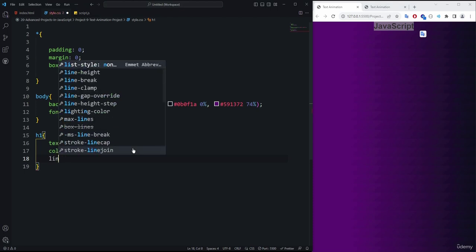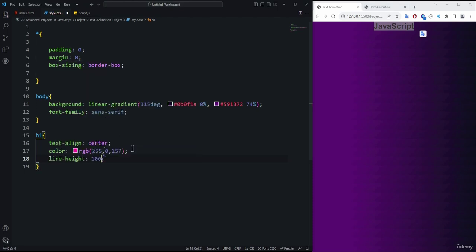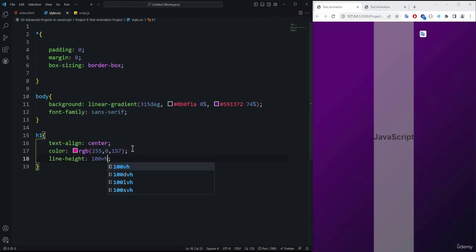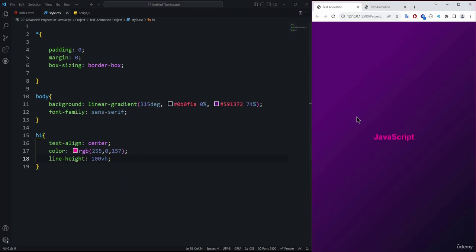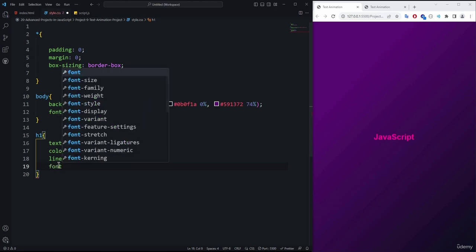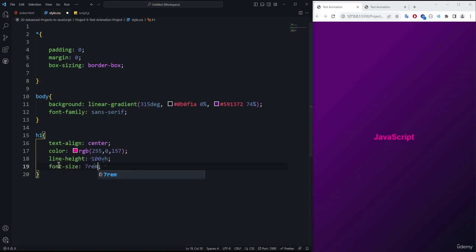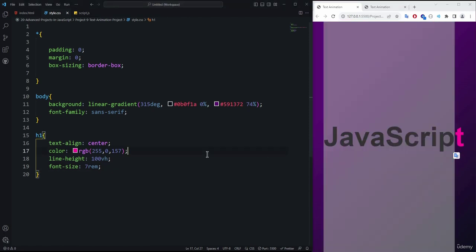Then we need to use the line height. For line height I'm going to use 100vh. We can see now the height for this particular element has increased, it also comes back to the center of the screen, and those square lines are gone. The next property that we want to add is the font size. Right now it's very small, so I'm going to use a font size of 7rem. You can see now the font size of the heading has increased.